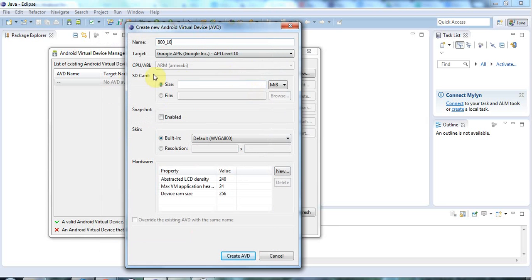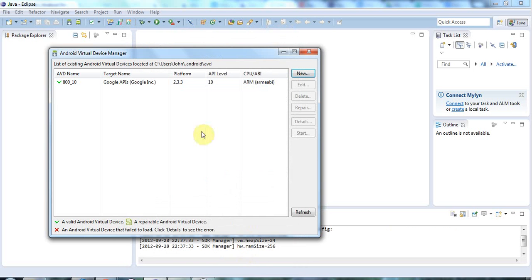Here you can specify the size of a micro SD card, which you can insert in your phone to provide memory for files, and let's set this to 1 gigabyte so that we shouldn't run out of space for the purposes of testing. I'll leave everything else as it is, and click create Android virtual device. So we've created the device, and now I'm going to click start.